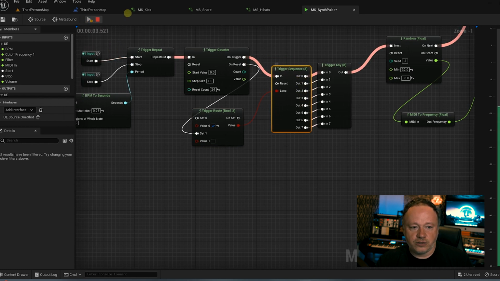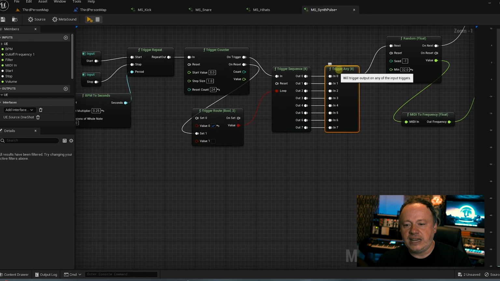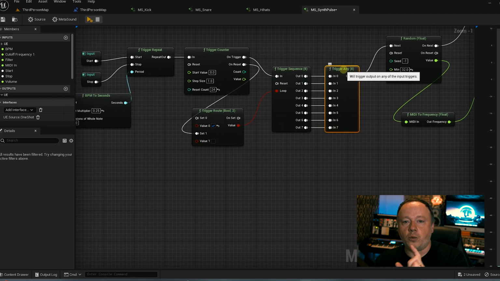You can see it running through it. It's trigger this out. It says 0 through 7, but remember 0 is actually 1. So this is an 8-note trigger sequence. So it plays through 8, then it plays through 8 again, and it counts. When it gets to 24, it plays through 8 one more time, and then it stops. What this trigger any node allows us to do is take all of those sequence outputs, and instead of sending them to a bunch of different spots, we can send it to one spot.